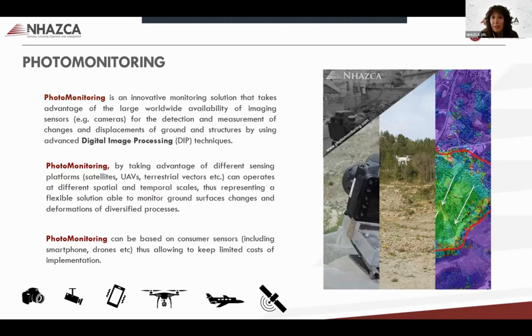And it's also very scalable because it operates at multiple scales, from large territories, if we think about the analysis of satellite images, but also at small scales like individual buildings. In fact, another characteristic of the technology is that it can use images from different sensors and platforms.